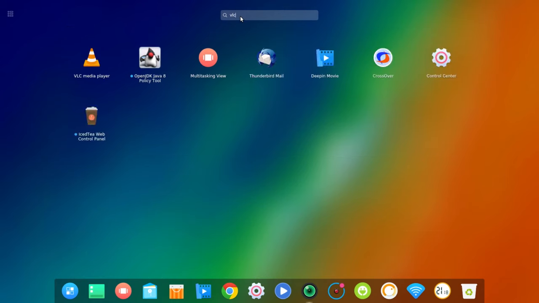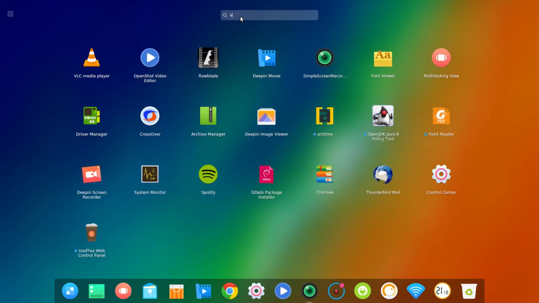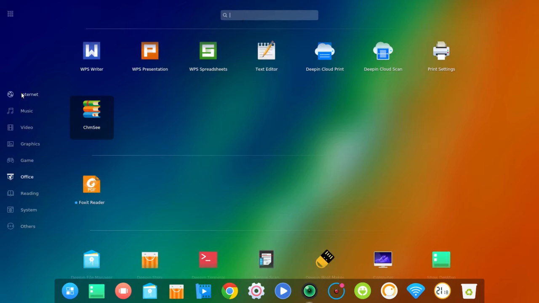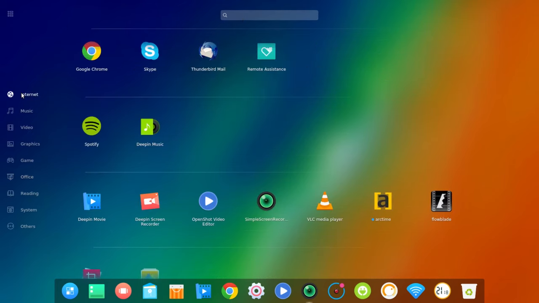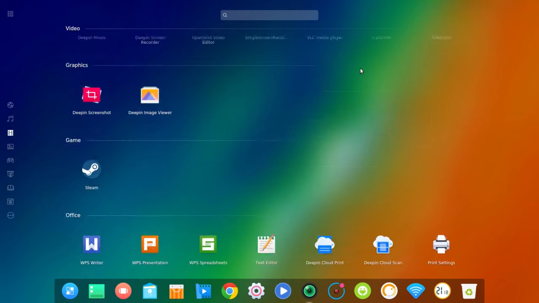So if we do VLC, for example, you'll notice it doesn't just zero in on VLC. It's found a couple of other things for whatever reason. All right, so let's go back here, and we'll start back up here at the Internet category, and I'll just highlight here for you as you scroll over any given application, you'll see that the background changes to a darker color just to visually show you, hey, that's what you're getting ready to select. So that's a nice touch. And again, you'll just see how beautiful the icons are.